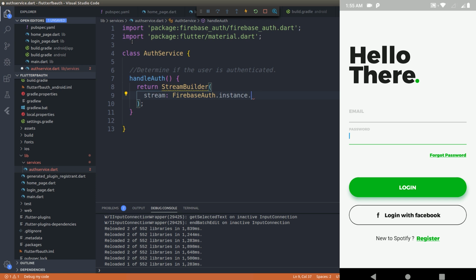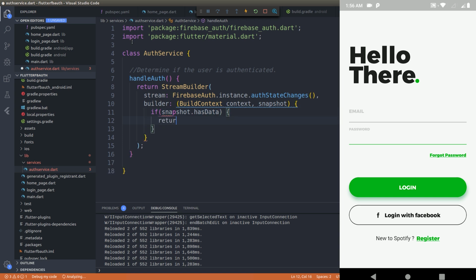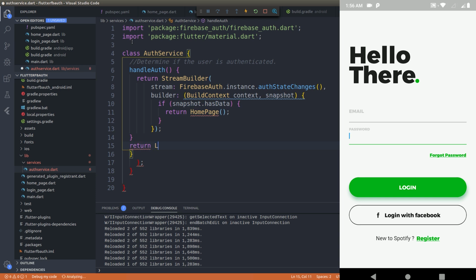What was that? The new plugin has some, I think it's just on auth state, yeah. And builder, build context, snapshot. If snapshot dot has data, which means the user is logged in, return home page. Fine. If not, return the login page.